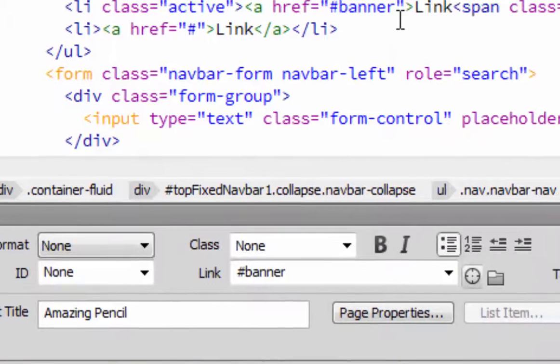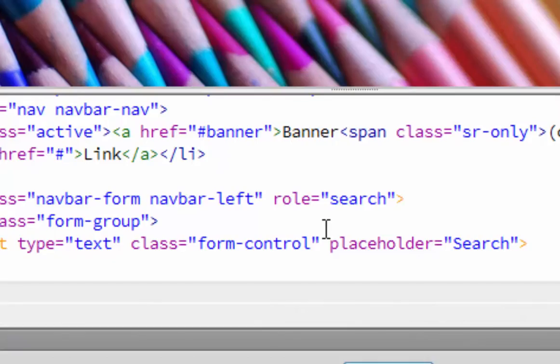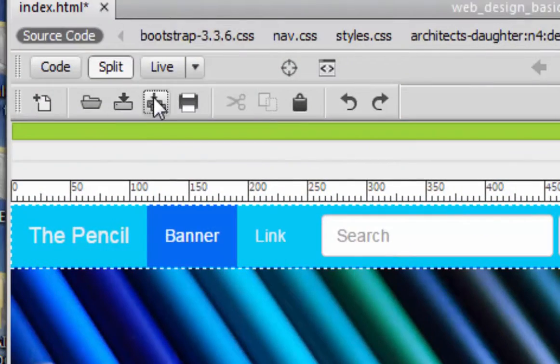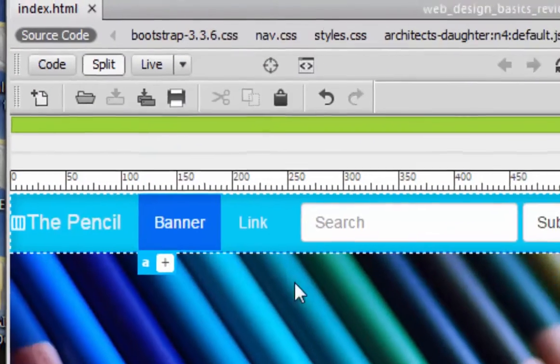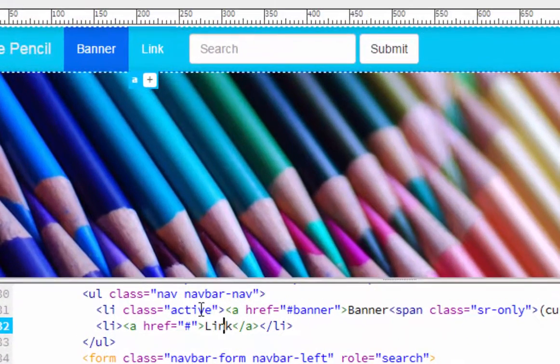Now for my text, right here where it says link, I'm actually going to change that to banner, BANNER, and I'm going to hit Save All. Okay, next item that I have is this link. When I click on that link, I can see down here it says link. This is line 32.